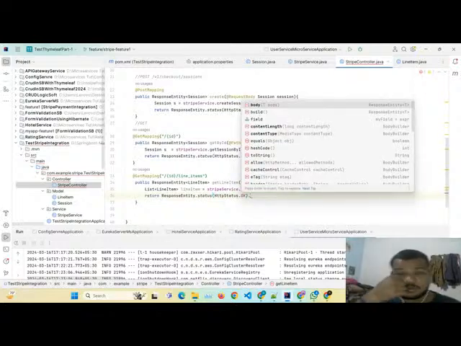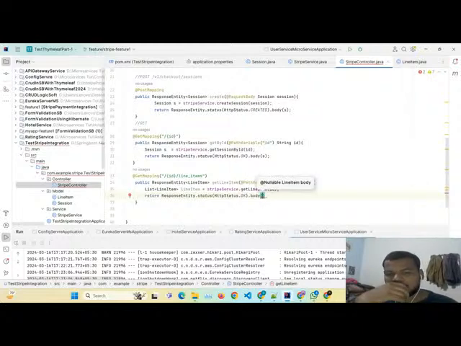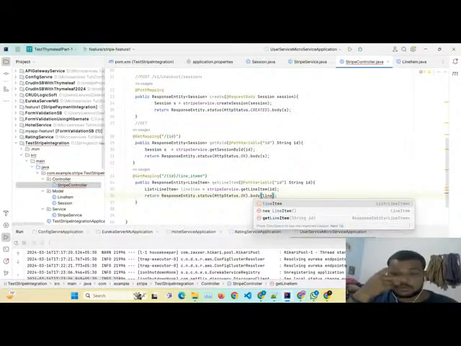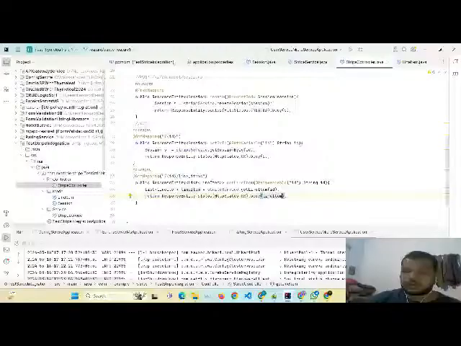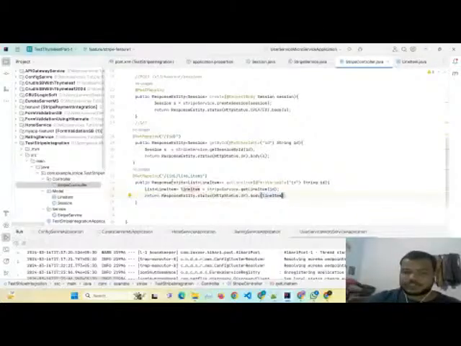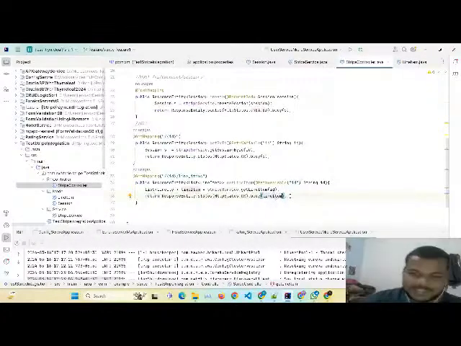Okay, and body, what do we need to pass? We need to pass the list of line items now. We simply pass the list of line items. It gave an error because I tried to return the list of items while the return type was line item. So I changed it to the list of line items, and that solved it.